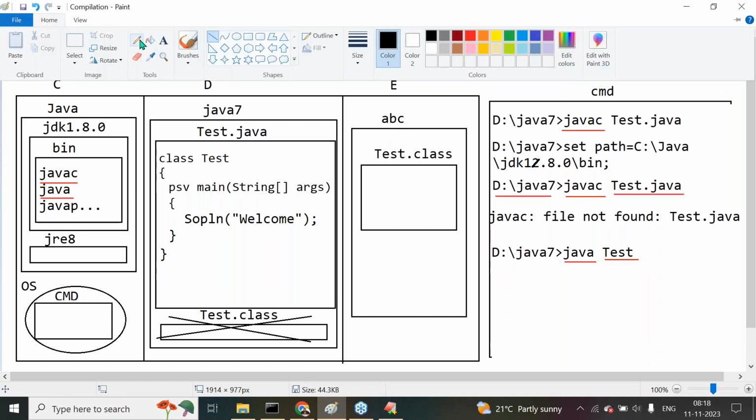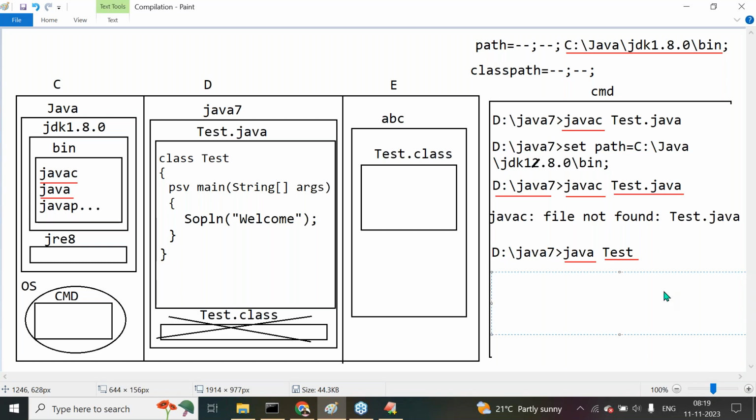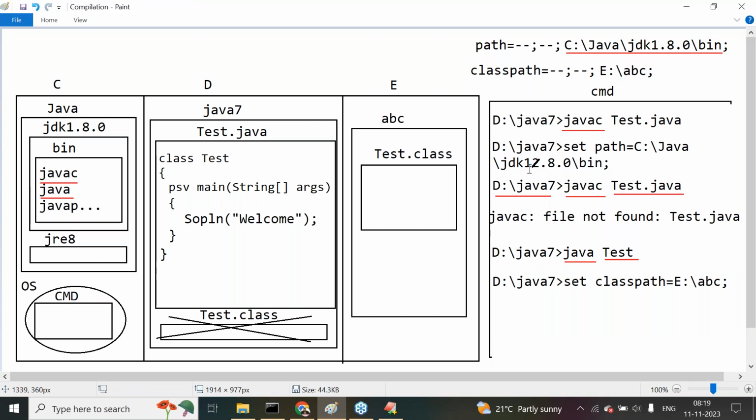How can we set this classpath environment variable to this particular location? We can identify this D colon slash Java 7. There we have to provide set classpath equal to D colon slash, E colon slash abc. If we provide this, automatically the E colon slash abc location will come to the classpath. Got it?